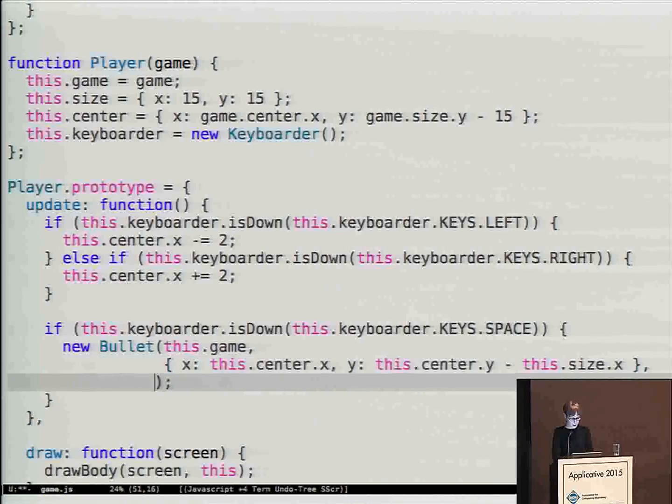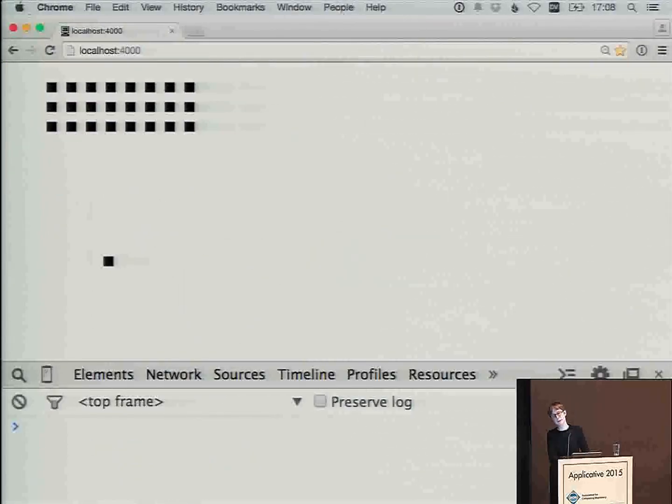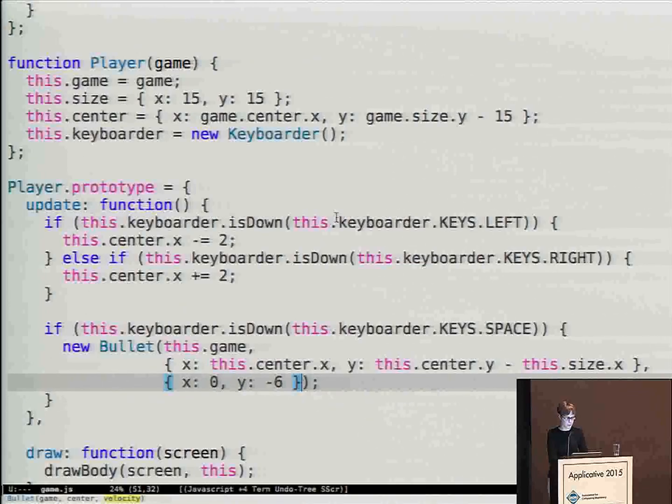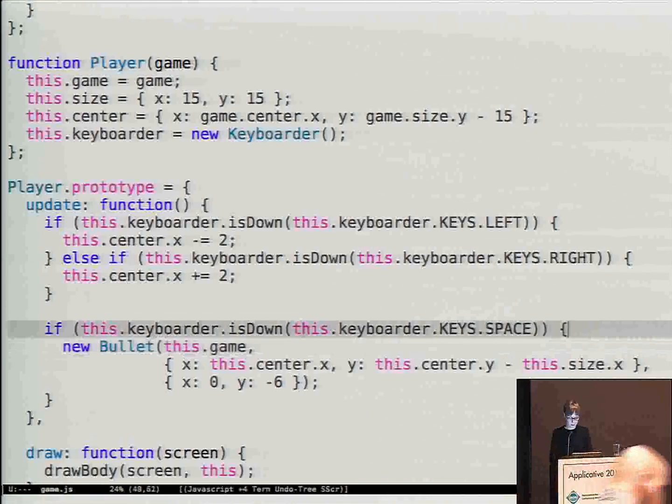Cool. And then we want a velocity for the bullet. So that's going to be the x component is 0 because we don't want to go left and right, and then the y component is minus for going upwards, and then 6 for a nice speed for that bullet. So that feels good, but when I press space, nothing happens. Now, what's going on? Well, probably it's all very well to create the bullet, but we want to actually add it to the game, because at the moment it's just a new object that is not having update or draw called on it by the main game. So let's solve that problem.